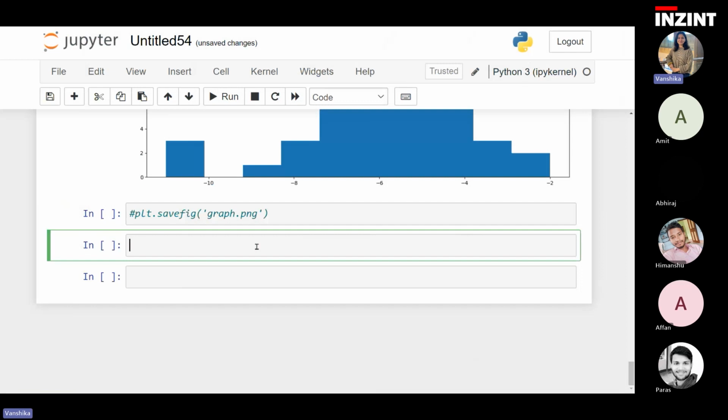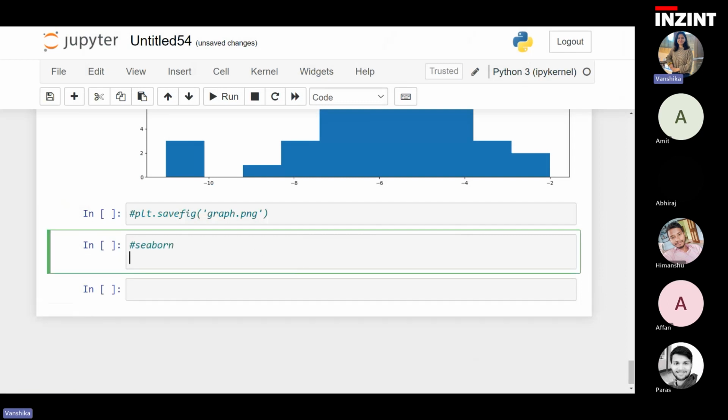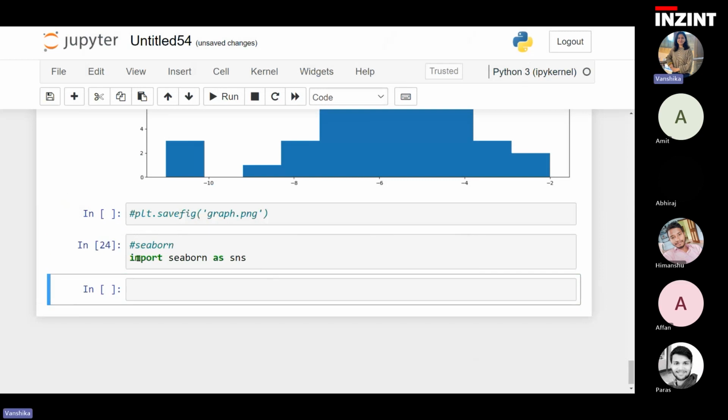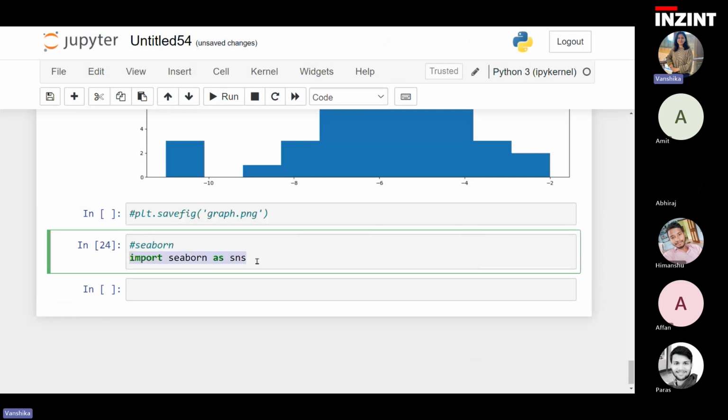Okay. Let's start with Seaborn and let's explore a few of the plots that Seaborn has. Now, Seaborn does the same task. That is, it basically helps you to visualize your data. But it is a high-level library. The graphs that you will see here will be a little bit prettier as compared to the graphs that we have drawn in Matplotlib.